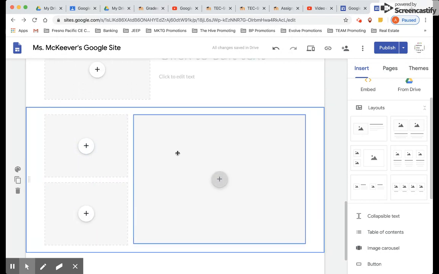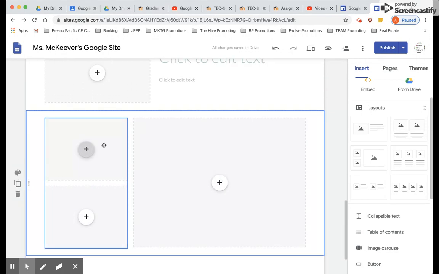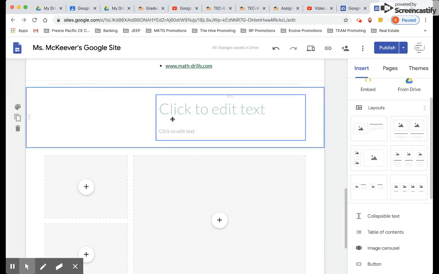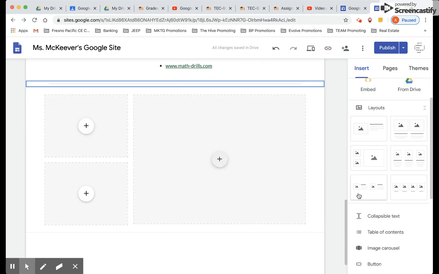Now if I decide I don't want some of these features in here and I want to delete them, let's say I didn't want this picture here, I can delete just the picture and the text box will stay the same. But let's say I didn't want the entire layout that I uploaded, then I can go to the left and delete the entire section and it'll go away.